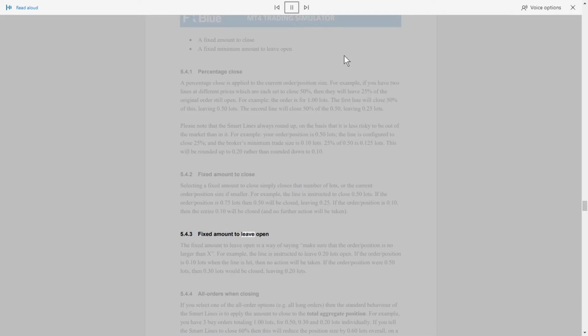5.4.3 Fixed amount to leave open. The fixed amount to leave open is a way of saying make sure that the order/position is no larger than X. For example, the line is instructed to leave 0.20 lots open. If the order/position is 0.10 lots when the line is hit, then no action will be taken. If the order/position were 0.50 lots, then 0.30 lots would be closed, leaving 0.20 lots.